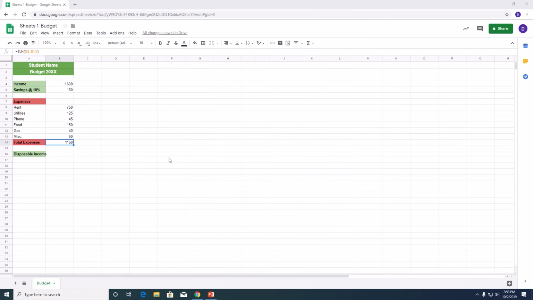To calculate the disposable income, we want to click in cell B16 where disposable income is, and enter the formula equals B4. So we want to click on B4 minus B5 minus your total expenses, which is B14. Press enter and you should get 280. So please check with here and what you have right now to make sure you're doing it correctly. Everything that I have right here is what you should have, except maybe some different colors if you decide to do some different colors. Alrighty, let's go on to the next section.